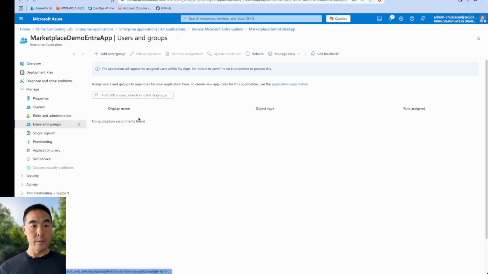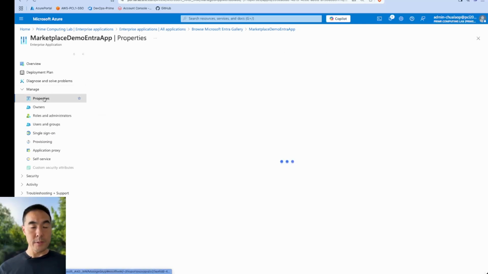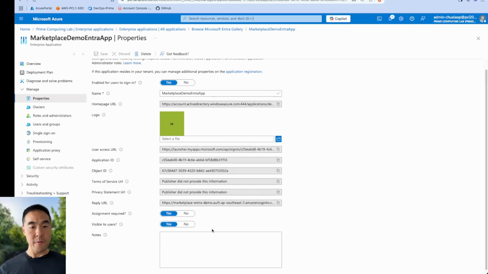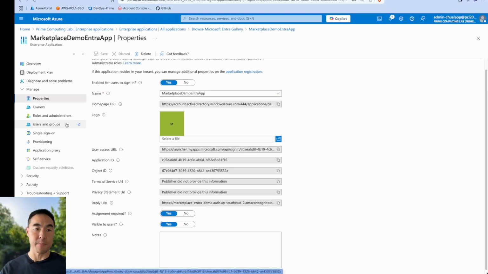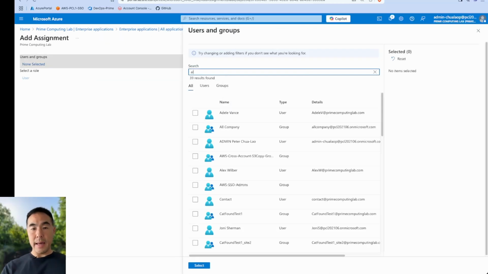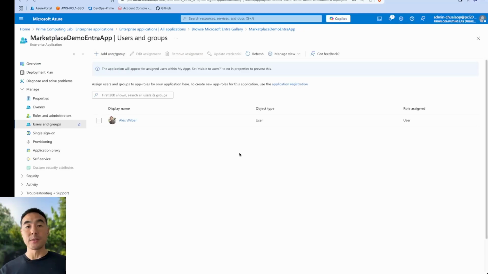I'll also add a user here. So I'll also go to the properties, and I'd like to point this configuration out to you: the default here is assignment required, which means you need to explicitly add a user to the users and groups blade of this enterprise application for this app to be accessed by your users. By default, that's left on, and we'd like to leave it like that. I'd like to add Alex as my test user. So that ends our configuration on the Entra side of things.